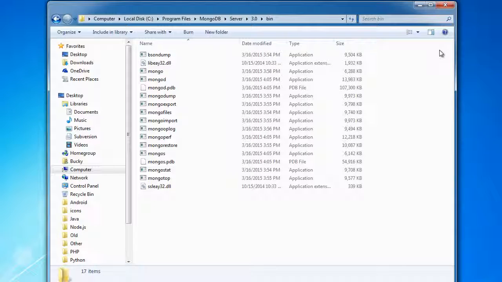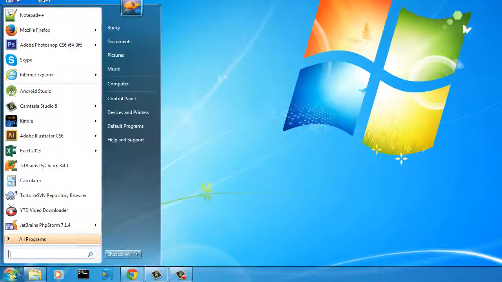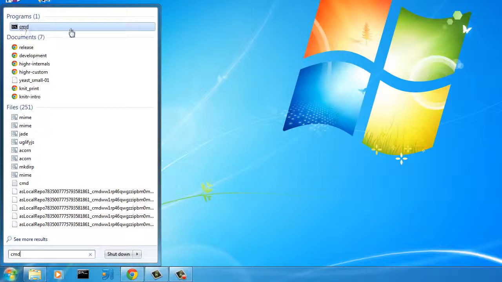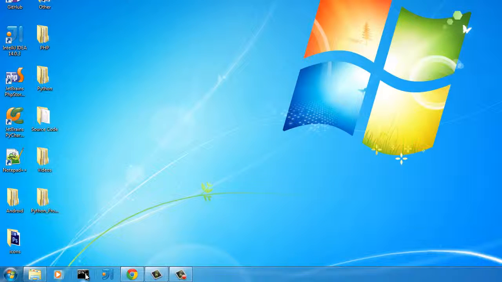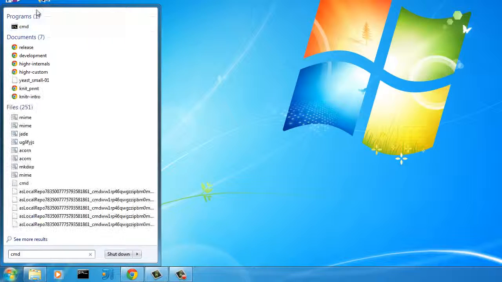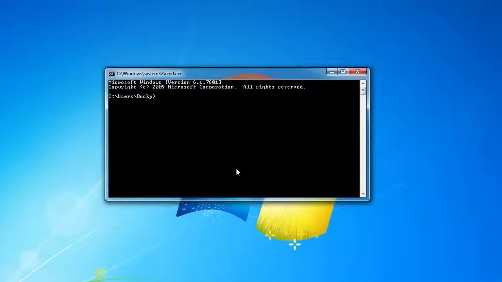So let's go ahead and figure out how to set everything up. What we need to do is open up the start menu again, type CMD and open up the command line. I actually have it pinned to my taskbar. I recommend you do that, but if you don't want to, then just type CMD and click this, and it opens up your Windows command line.